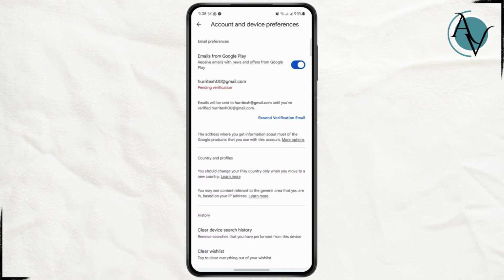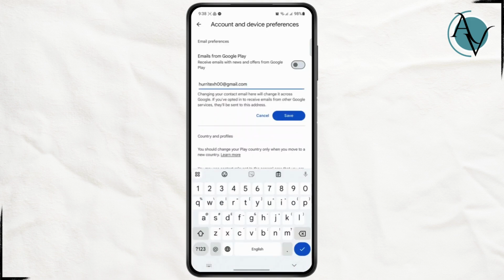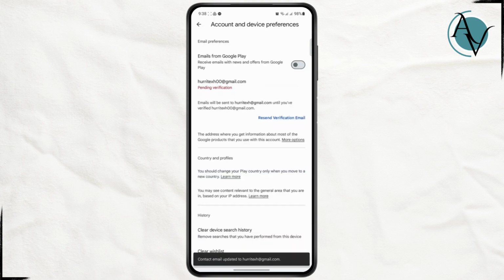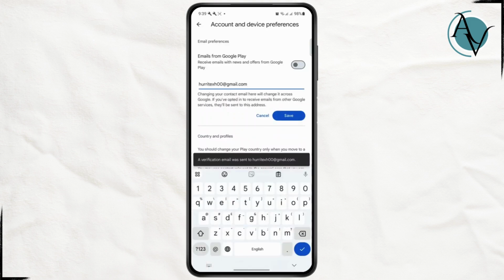And as you can see, you can use emails from your Google Play to receive new offers and news. And if you want to change your contact email, it will be changed across your Google entirely. So make sure that you do it wisely. So after you do that, you can just send a verification code to your Gmail, and then you should be good to go. So that's pretty much it.